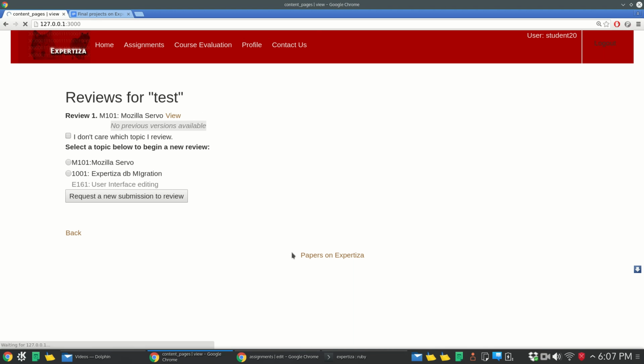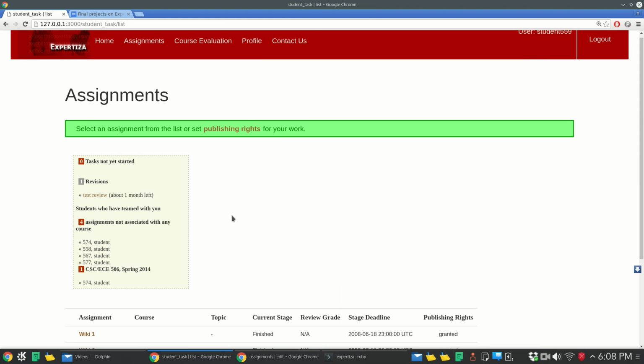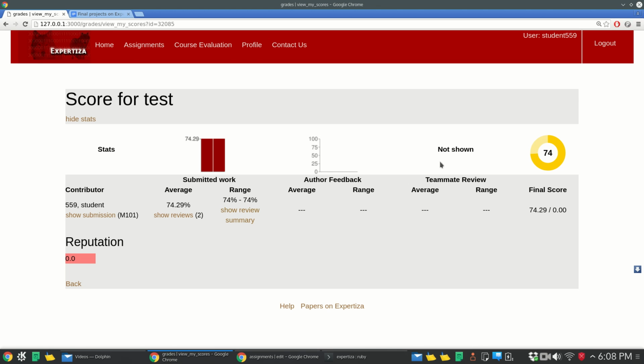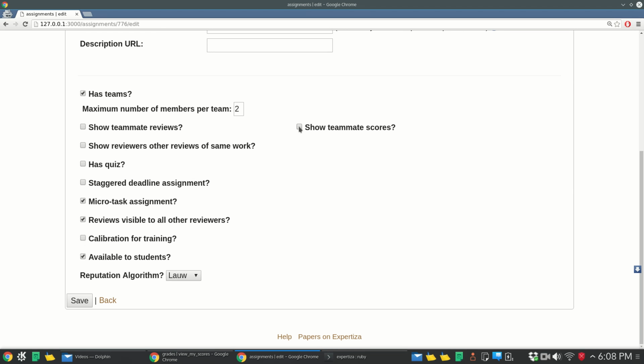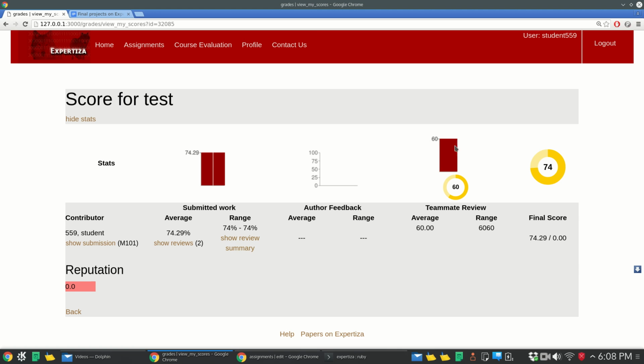Let us go to student 559, where a teammate review is already entered. If you go to your scores option, then the teammate review and score is not displayed. Let us change the setting and select only the show teammate scores option. In this case, if you refresh the page in the student view, then we'll be able to see the aggregate scores here, but it won't show any teammate reviews.